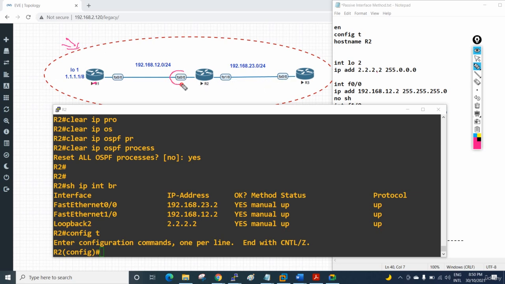This is FastEthernet 0/0, but we assigned here 23.2. It should be 12.2. Here will be 12.1, here should be 12.2. Here should be 23.1, 23.2, and here should be 23.3. This IP remains the same, only here will change. But here we did something wrong. That's why it is not working. So what I will do, I will correct that one.